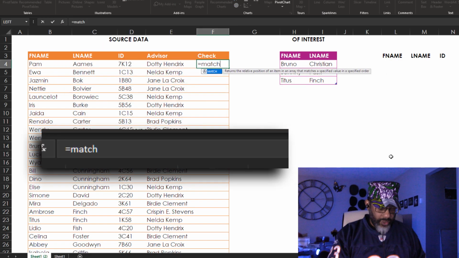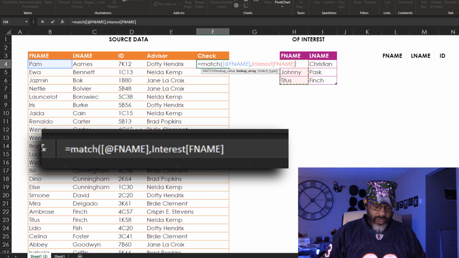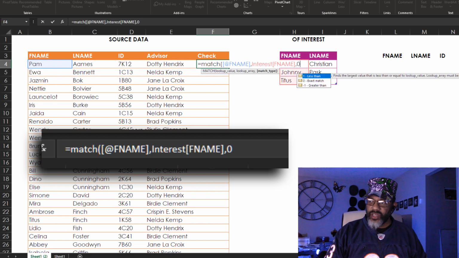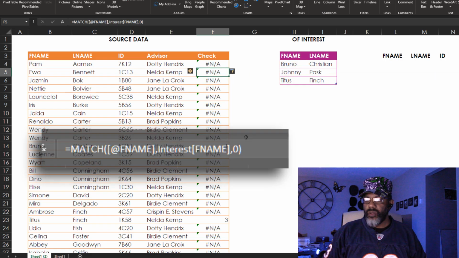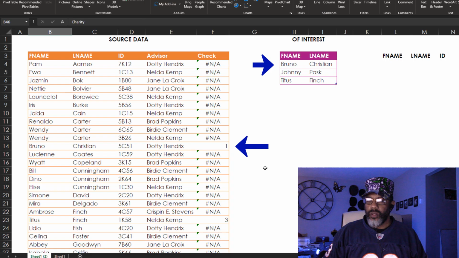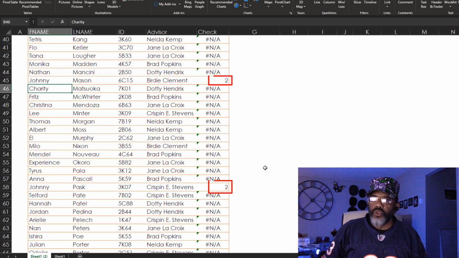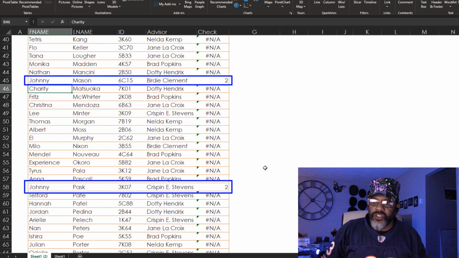Equals MATCH, open parentheses, lookup value is Pam over here in B4, comma, lookup array. We want to look in first name, comma, and we want 0 for exact match. Okay. We've got a 1 for Bruno because Bruno was found in the first position. Now let's scroll down. We've got two twos because we've got a Johnny Mason and a Johnny Pask. We only want Johnny Pask.